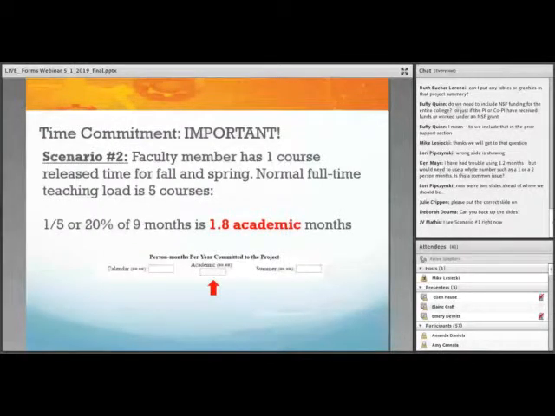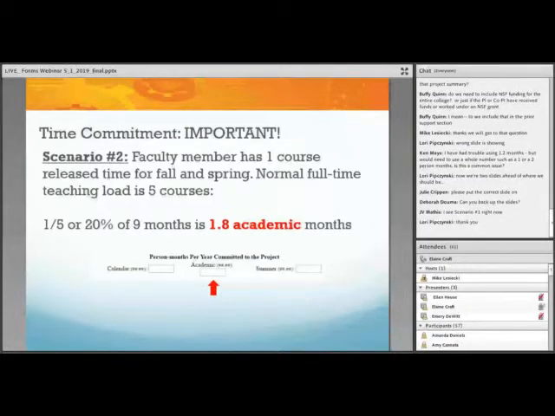Right. So now this next slide is for an academic contract. You have a faculty member with one course release time for fall and spring. Their normal full-time teaching load is 5 courses in this example. So they're being released for 1/5 or 20% of 9 months, which is 1.8 academic months. So you would put 1.8 in that academic box.